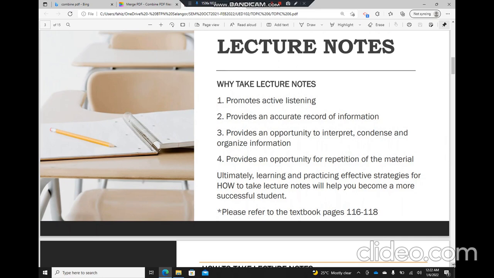Okay, why take lecture notes? Okay, first, promotes active listening. Second one, provides an accurate record of information. Number 3, provides an opportunity to interpret, condense and organize information. And then last one, provides an opportunity for repetition of the material.